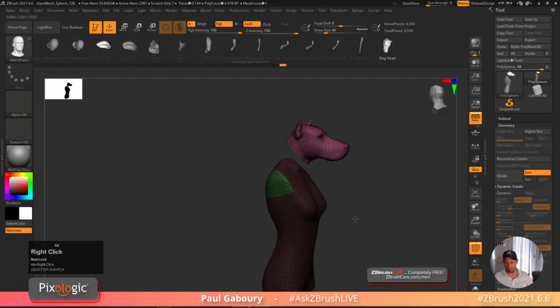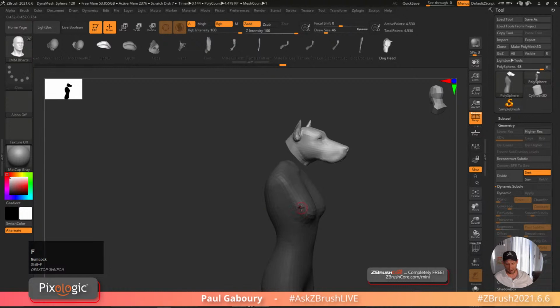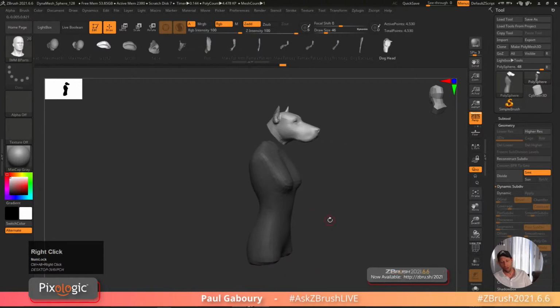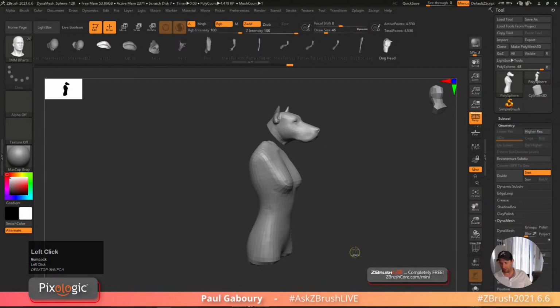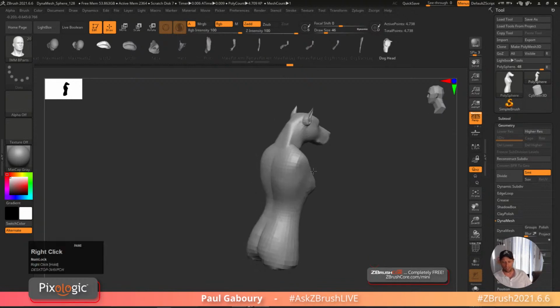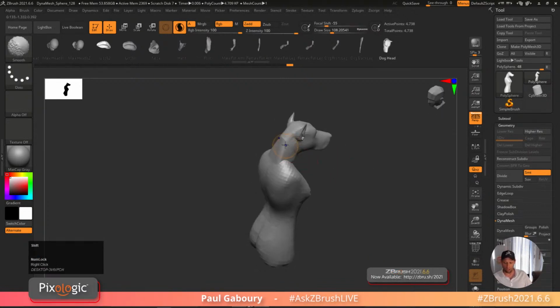Okay, so what's happening is when I drew out that dog head, it's masking off my female torso, which is allowing me to move the dog head around. And I want to clear my mask, and I want to do it again. Okay, but I don't want to have Dynamesh on when I do this. And then boom, what we get is now ZBrush has welded and merged those 2 points together.